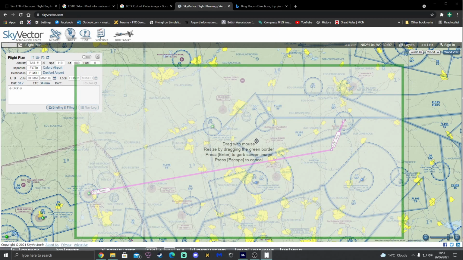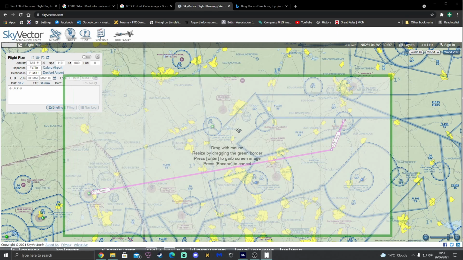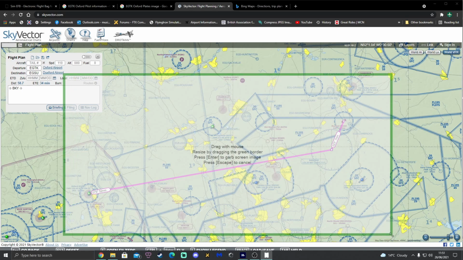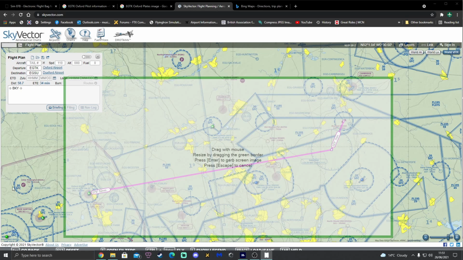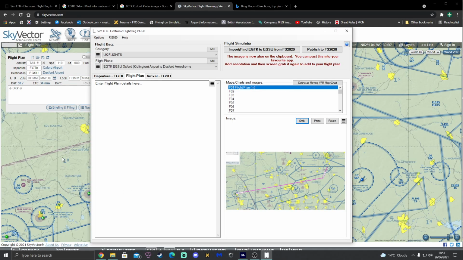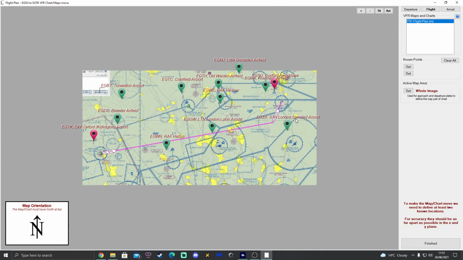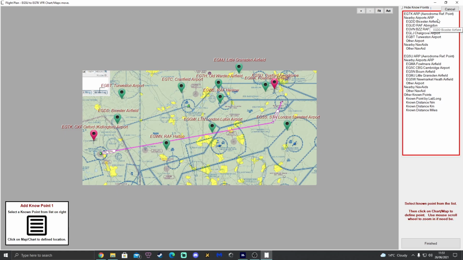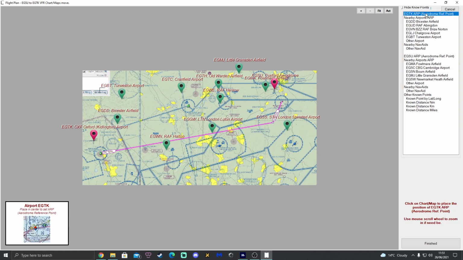Well, I'll overwrite it just to show you guys. Here we go. And we're going to make this a moving map display. Very cool stuff. So I'm happy with that. We'll click enter. And then once we've done that, we're going to define it as a moving map. So we'll go into here. We need to set 2 points so it knows where each end is, I guess. So we'll just click set. And we can define, so we'll go for Echo Golf Tango Kilo.